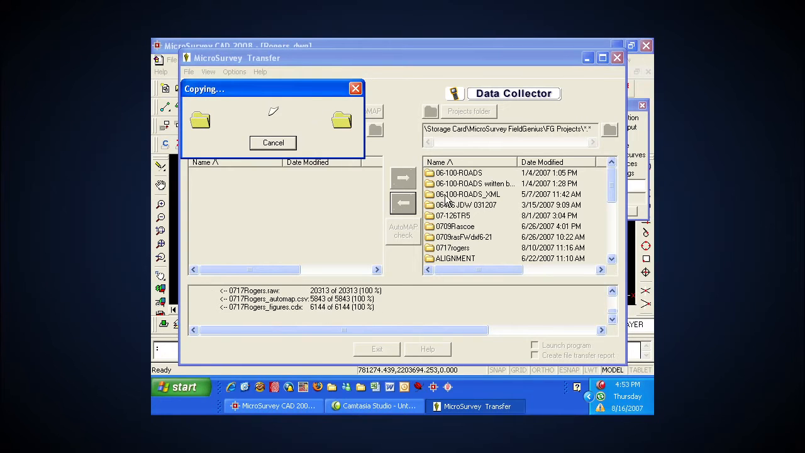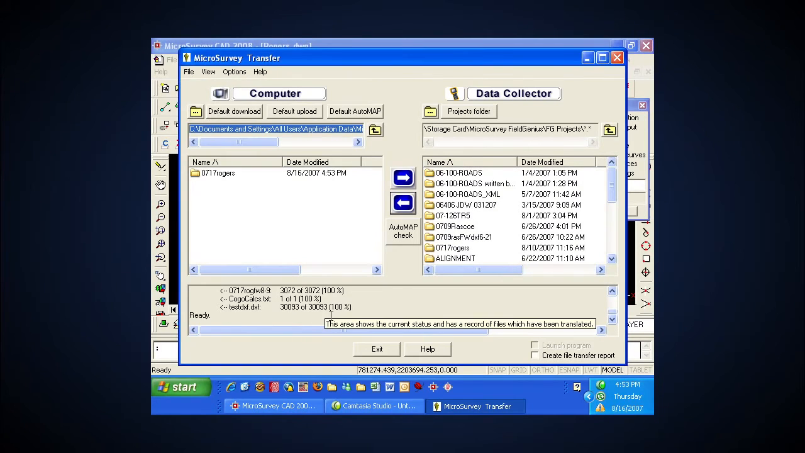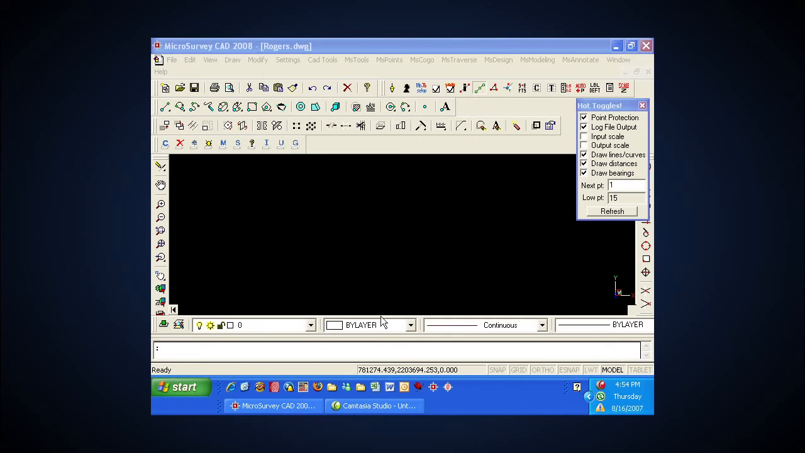The data's almost finished transferring. As you can see, we're getting the updates in the window here. Okay. So I can see now that Rogers is waiting for us in the default download folder. This is where Sync Wizard's going to look, which we'll see in a minute. You'll also see that the job is still in the data collector. It can be manually deleted later on or overwritten. I don't need to use Microsurvey Transfer anymore, so I'm going to exit.